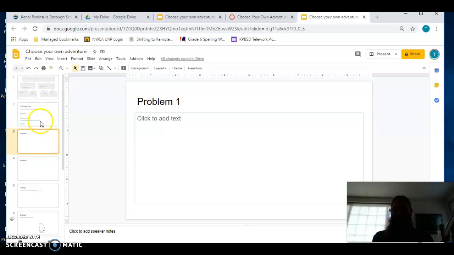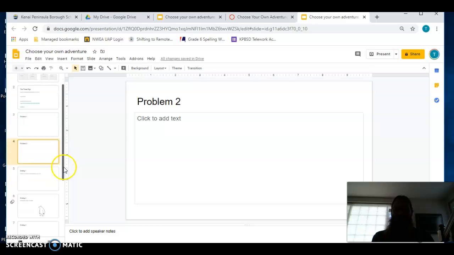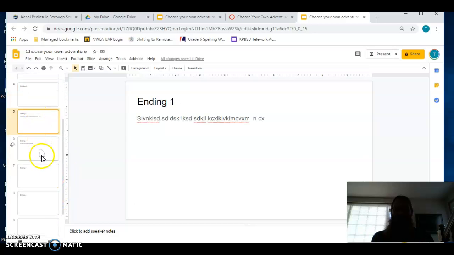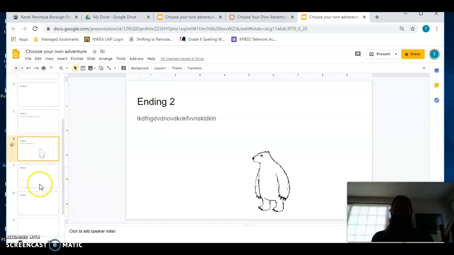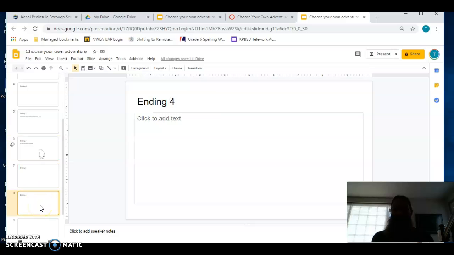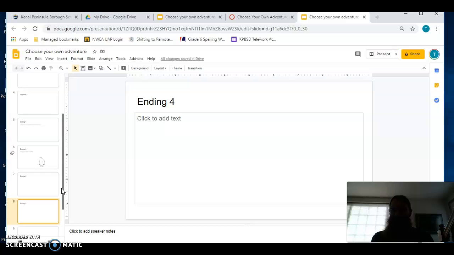So if I click down my slides all in order, I have problem 1, and then I have problem 2, and then I have my 4 endings. Ending 1, ending 2, ending 3, ending 4. And that's my story. You're going to have a total of 8 slides when you're done, at the bare minimum. Some of you might choose a longer story, and you may really get into this, and it can go as long as you want it to go.